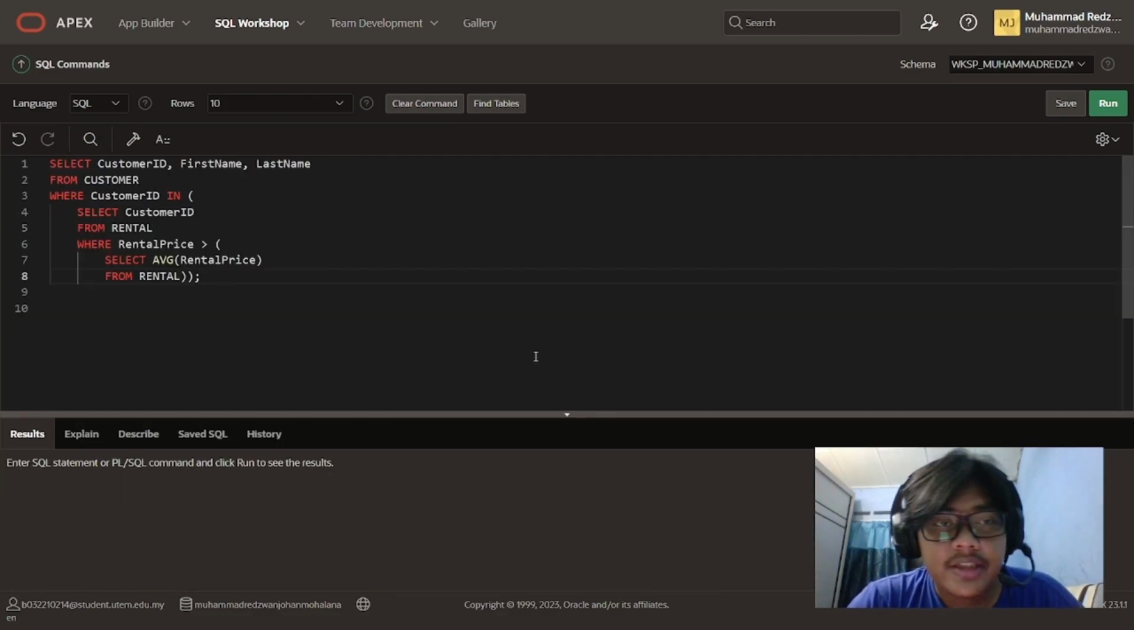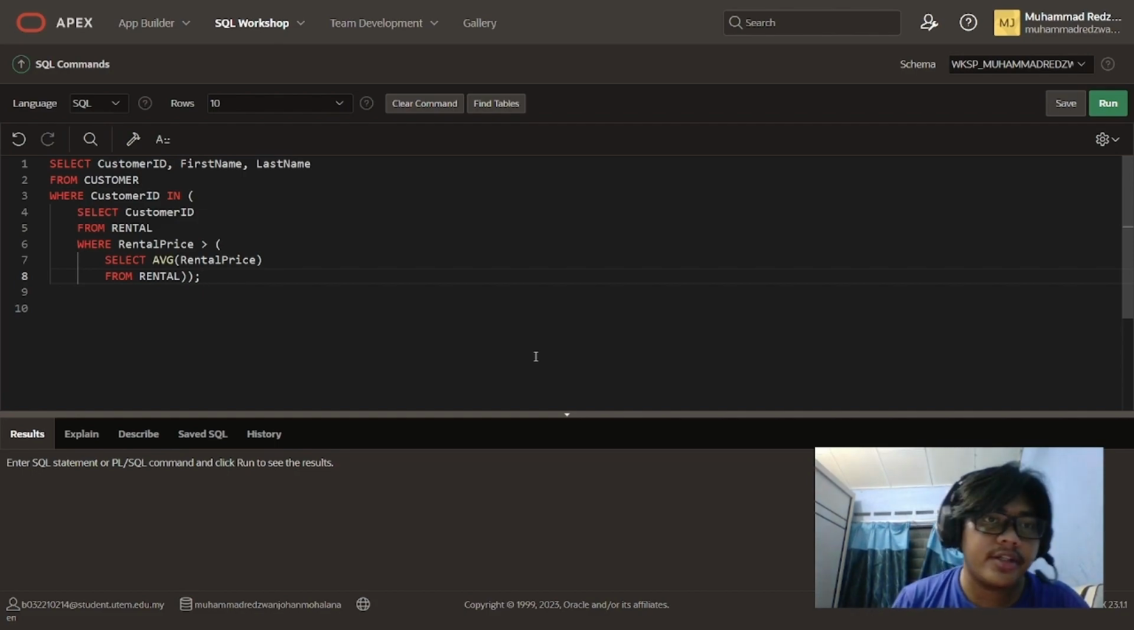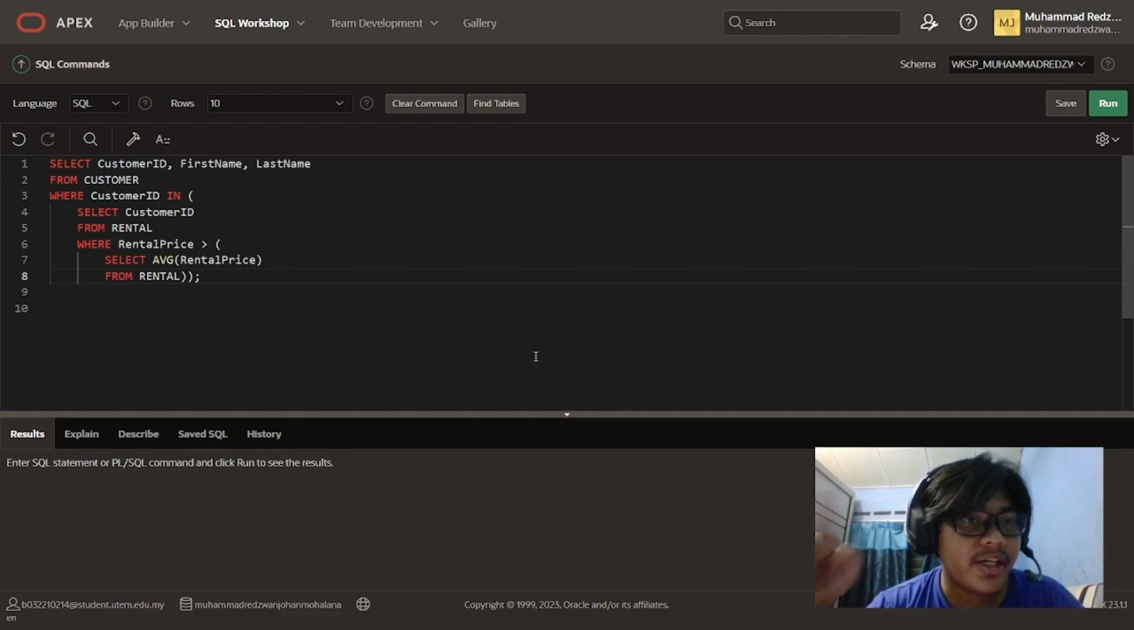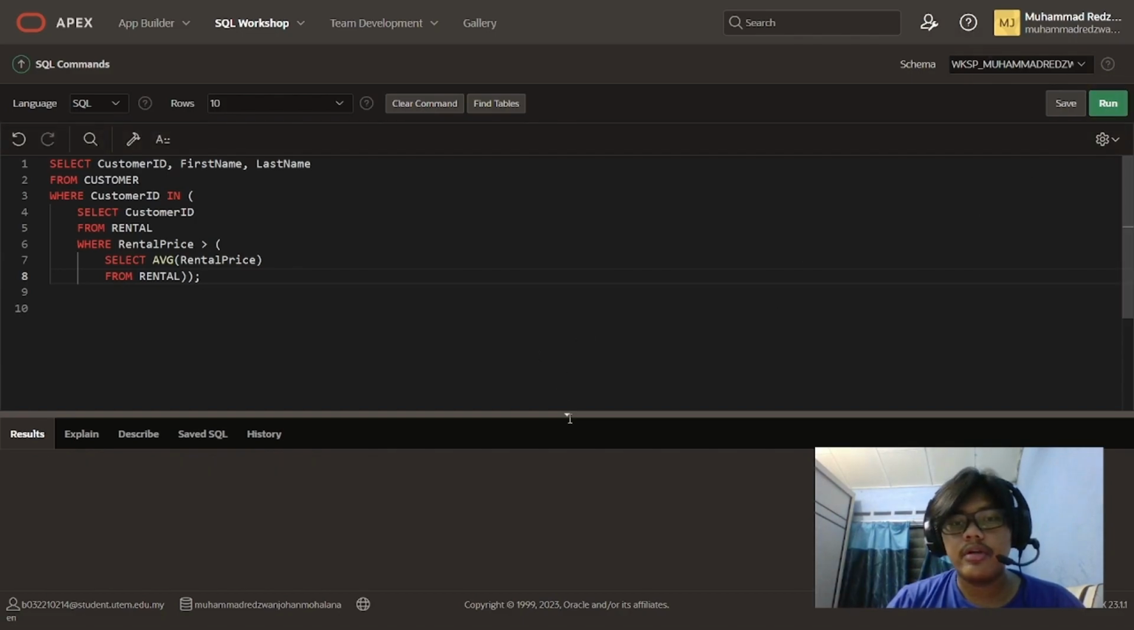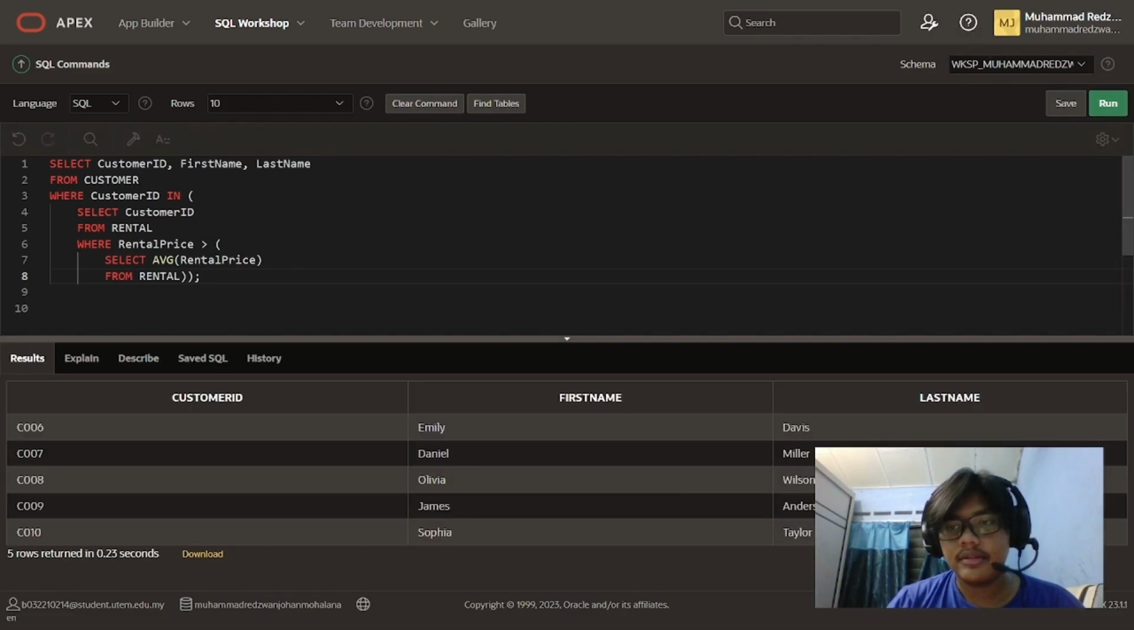For the nested subqueries, I'm going to show you how to retrieve all customers who have rented a car with a rental price higher than the average rental price. We're going to use the command select customer ID, first name, last name from customer where customer ID in select customer ID from rental where rental price is bigger than average rental price from rental. When we run it, it will show all of the details.